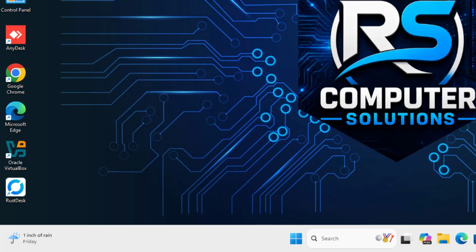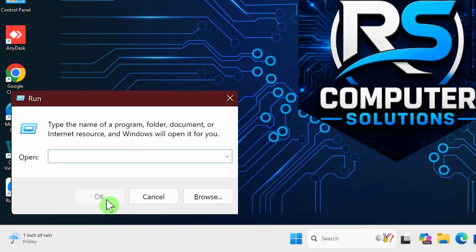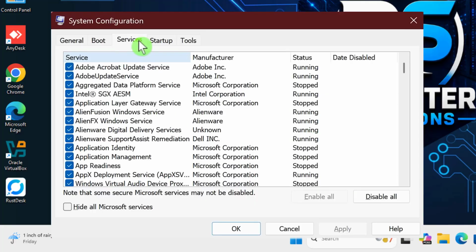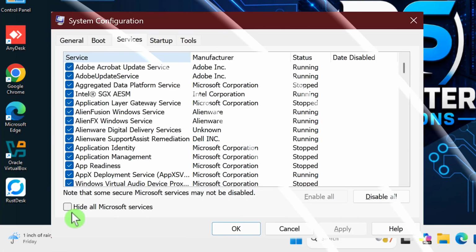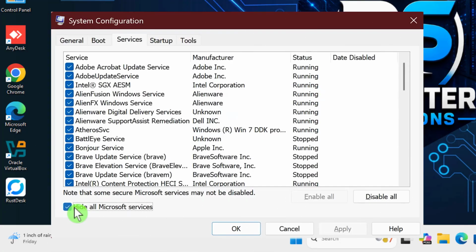The final service is Diagnostic Policy Service. Press Windows key plus R, type msconfig, and press Enter. Open the Services tab. Before making any changes, check the box that says Hide all Microsoft services. This ensures you don't accidentally disable essential Windows services. Now you'll see only third-party services installed by other software.